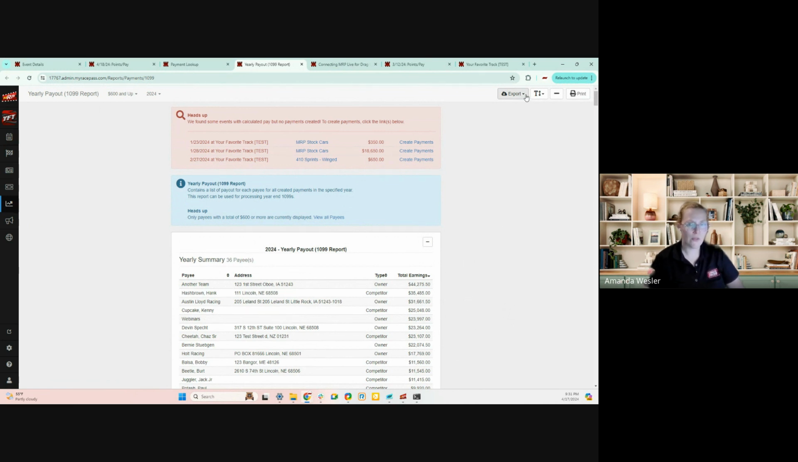You can export this information into an Excel file, and then to those drivers and or owners, you can add those social security numbers that you have kept somewhere else. You can add those to that spreadsheet, and then you can take that and use what Austin says is probably the best or the easiest 1099 report builder that he's used, which is called W2 Mate. You can send it into W2 Mate and it will produce your 1099s that you need to send out to your competitors and owners.